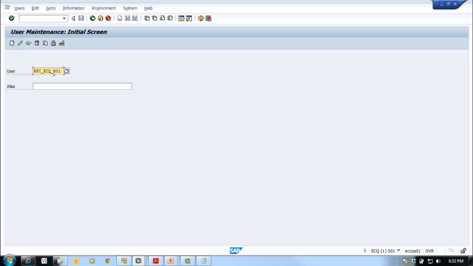It's always better, whenever you are creating this kind of special user, to keep a good naming convention, so that from the name itself you can identify what this user is doing. Let's say at a given point in time this user is occupying all the work processes in the system. If I go to SM50 and see this user in all the work processes, then I know this is the RFC user from the ECQ system, client 001. Okay, it's very easy to identify. So again, it depends. You can also name after your application. If you have RFC, then you know it's an RFC user.